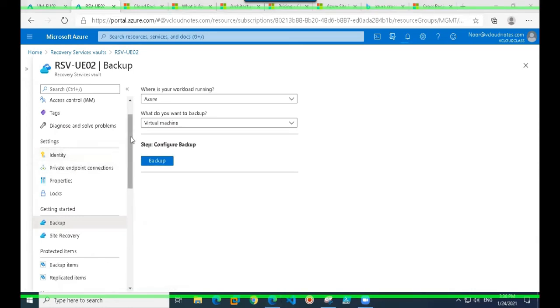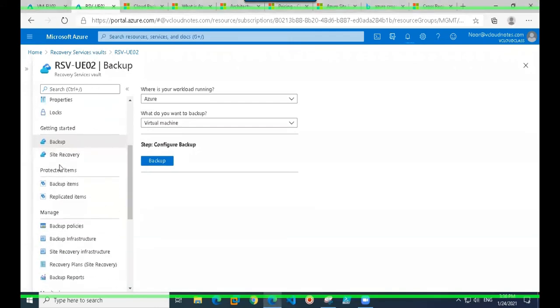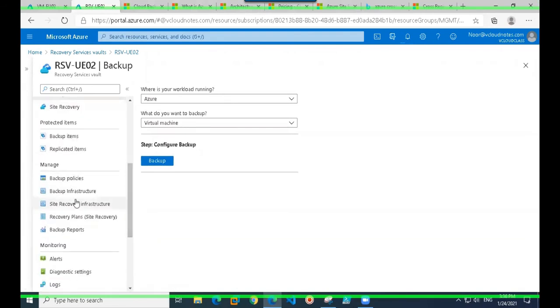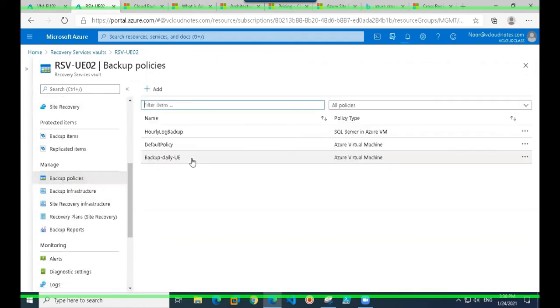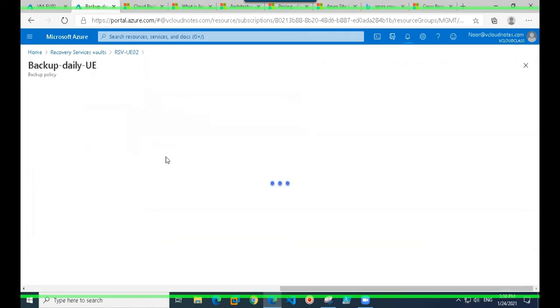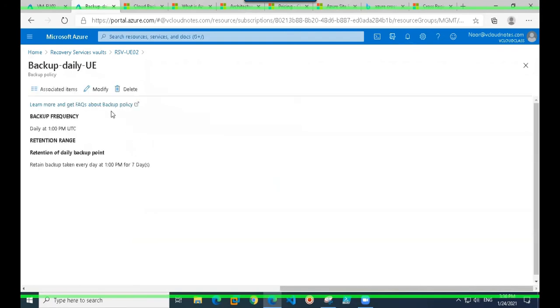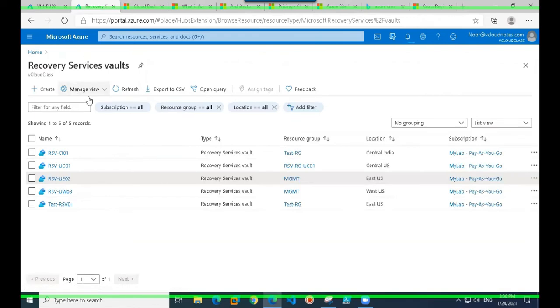So from here, under the recovery services vault blade, under manage, you would see an option backup policies. So that is where you can manage your backup policies. So this is the backup policy which I created earlier. In case I want to make any changes in that backup policy, I can go there and then modify it. So that's one thing.